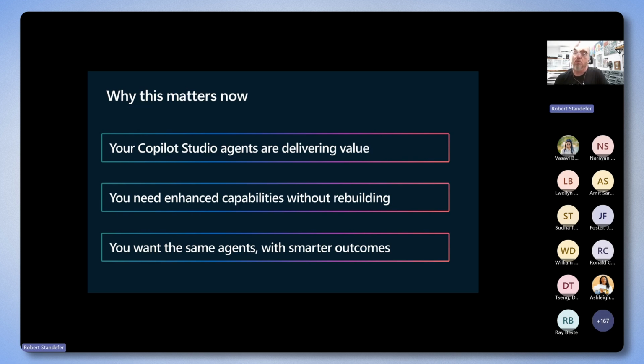You want to make them more powerful, but you don't want to start over. You don't want to switch to Foundry and start building agents with the Foundry SDK. That might not be the right thing for you. You want to use your Copilot Studio agents and just add more to them. You want those same agents that are delivering business value, but you want to get some smarter outcomes from them.